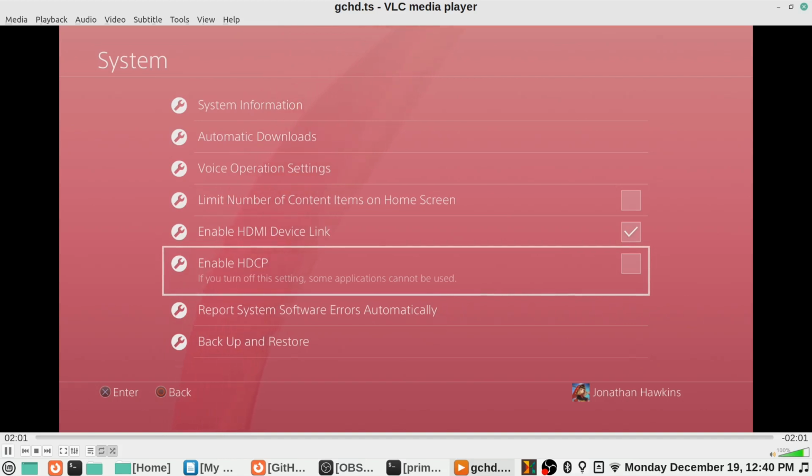Here I have my PlayStation 4 that's working. It's showing up on the screen and everything. And in here, I just wanted to briefly show what I was talking about earlier, the system settings. This enable HDCP option says if you turn off the settings, some applications cannot be used. So if it's on by default, and if that's still on your system, and you're trying to record from a PS4, you will get a black screen at this point, and it will look like it's not working right. But just turn that off, and you should be able to see, at least the menu and everything like that. So I just wanted to briefly show that while I had it up.